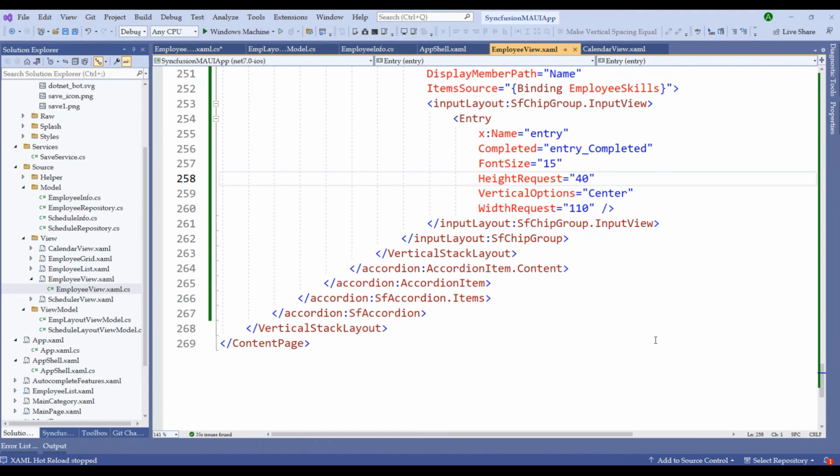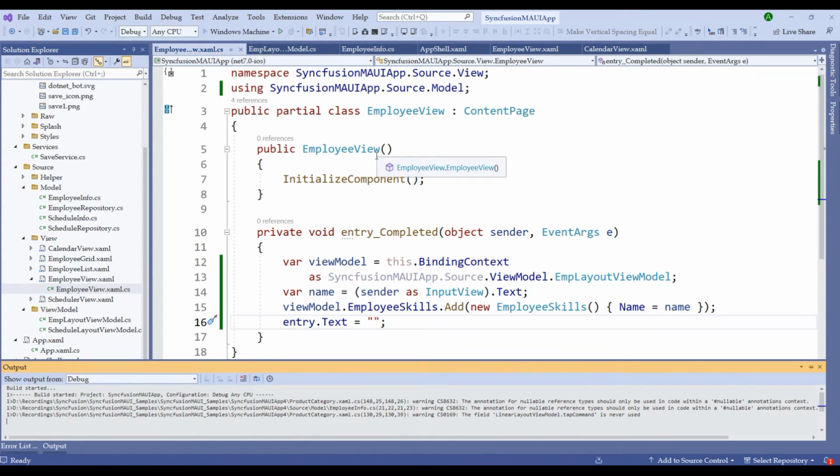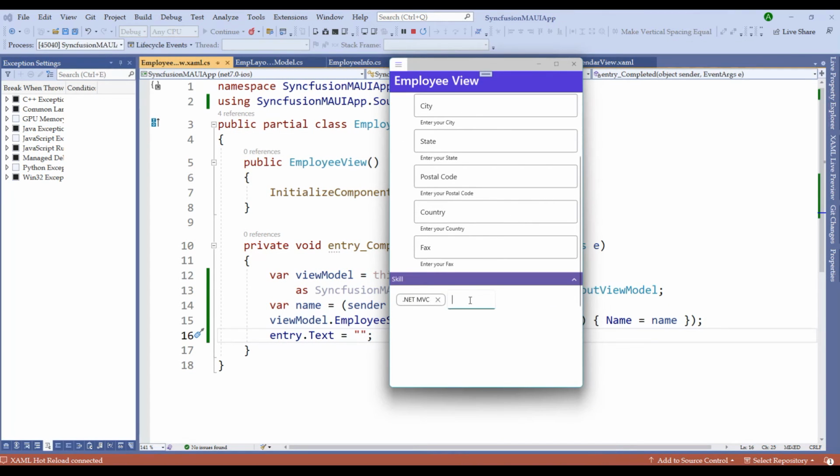So let me switch back, and we have the name as entry here, and so I'm making the name as empty once we add the skill. Now let me restart the application. Let me enter a skill called SQL Server and press enter. Notice that the skill has been added to the chip group.